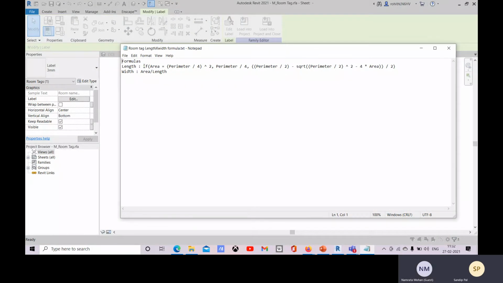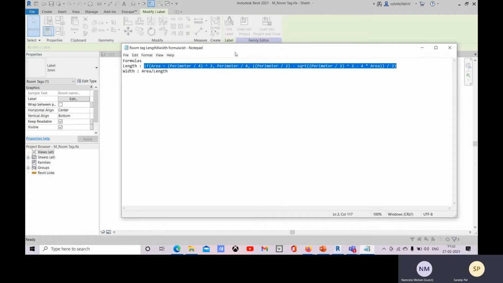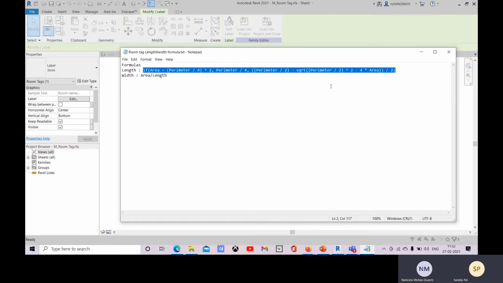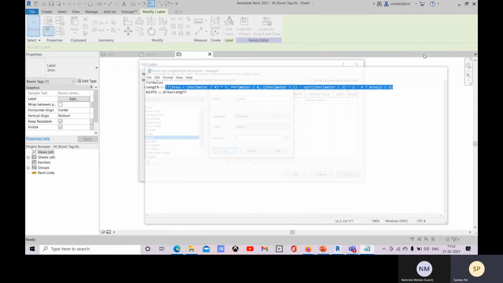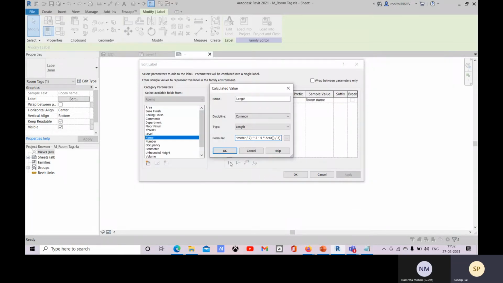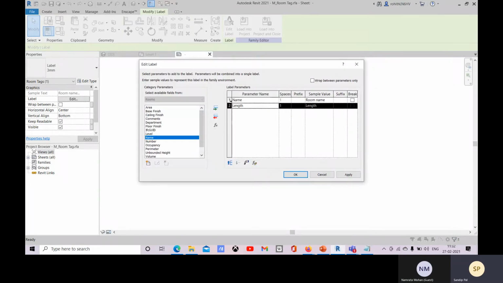Yes, sir. Yeah, so this formula you have to put for the length, okay, and for the width you have to put this. This will be shared, sir. Yeah, if you want I can share it, or it is being recorded, so you can see it in the recording. Okay, if you need it I can share it. Yes, sir. So let's copy it, and here you paste it and click on OK. That's simple. Okay, and this one we will delete it, we don't need it.